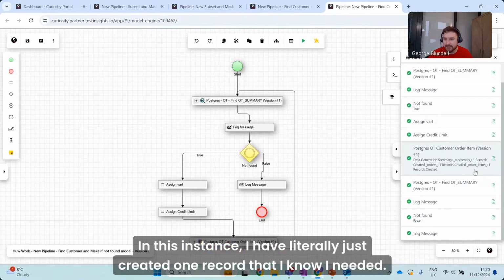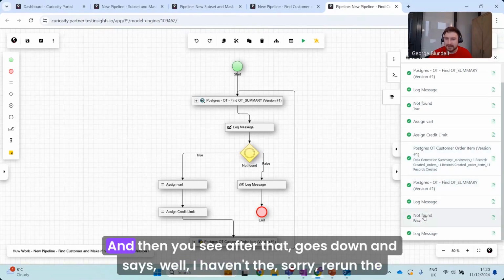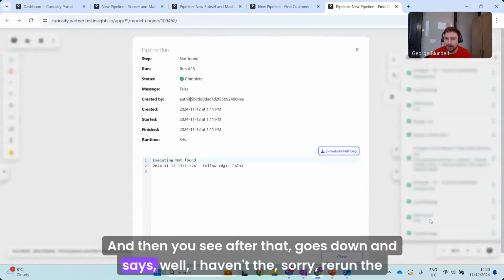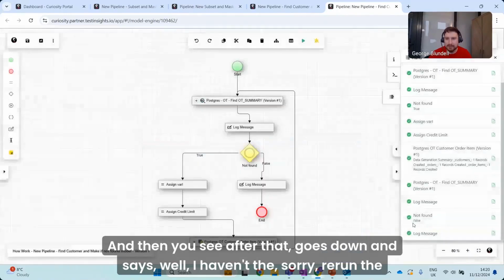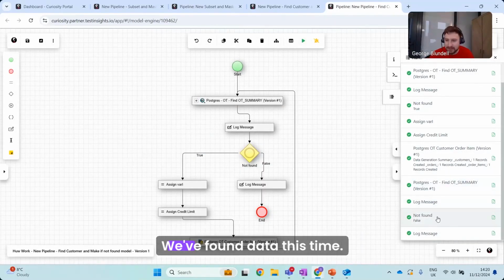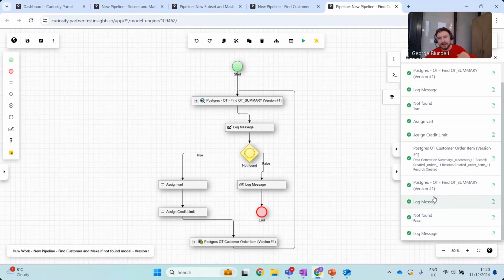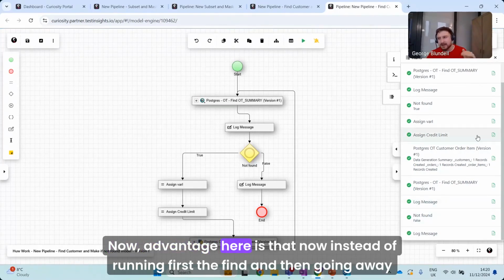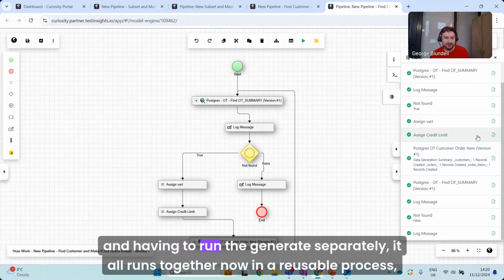In this instance, I have literally just created one record that I know I needed. And then you see after that, it goes down and says, well, now I haven't rerun the find. We've found data this time, so that ends the process. Now, the advantage here is that instead of running first the find and then going away and having to run the generate separately, it all runs together now in a reusable process, right?